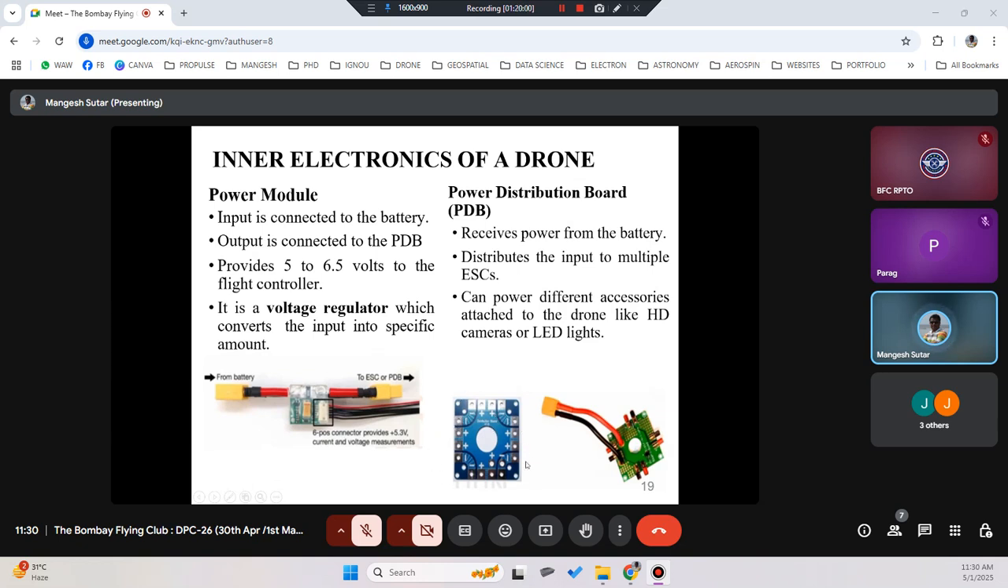You can see on the right side there is a small PCB which is called the power distribution board. You can see the battery connector is connected to the power distribution board, and then you can see four connectors on four sides. These get connected to the ESCs, and the ESCs eventually connect to the four motors. If you have six motors, then you have to have a PDB with six connectors. This is only for a quadcopter. Similarly, for six and also for eight you will have different power distribution boards.